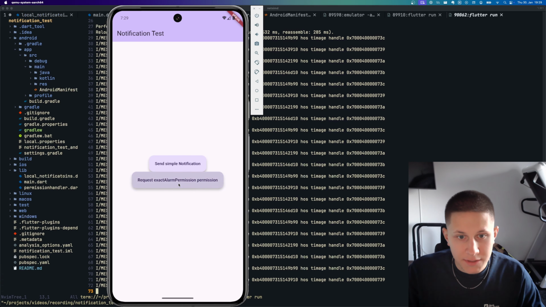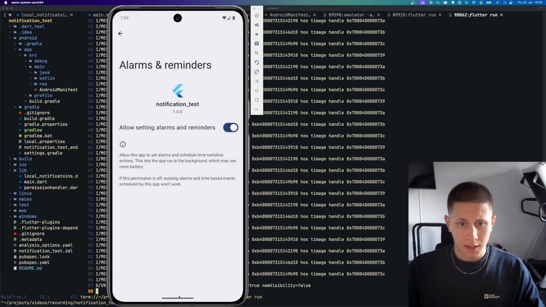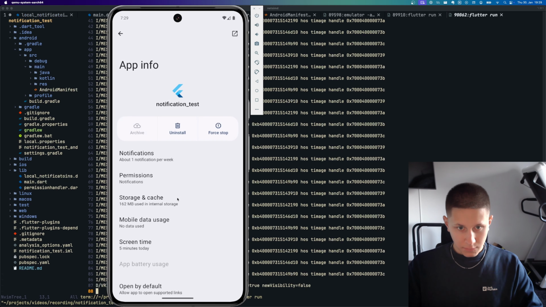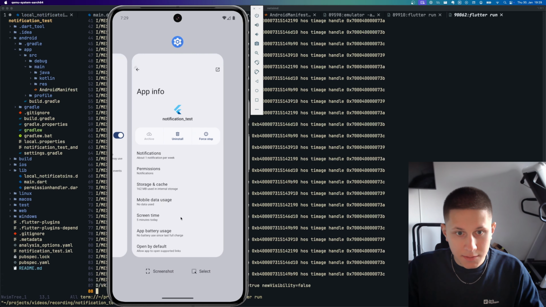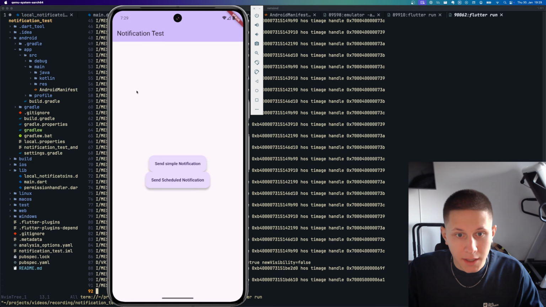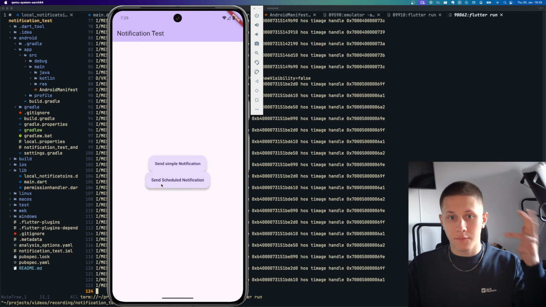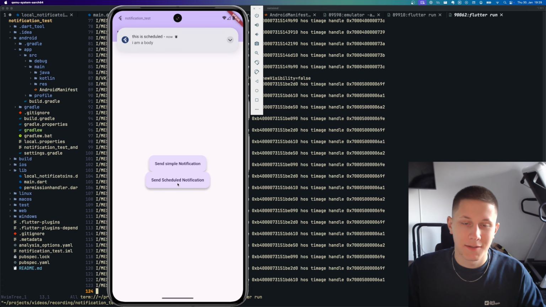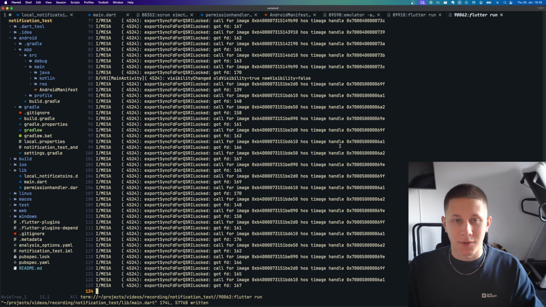So I'm gonna request the exact alarm permission. I'm gonna allow it. And then, whoops, let me just move back into the app. Where is it? Here. Yes, go back. And now 1, 2, 3, 4, 5, and okay. Now it works. Okay, now the Android side works as well.